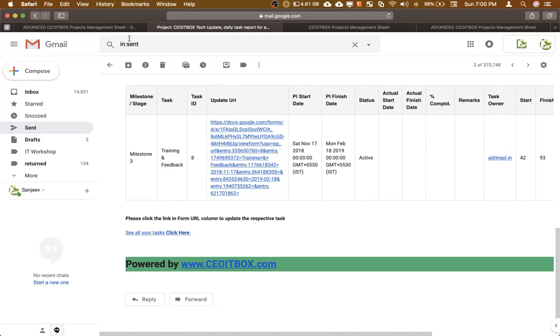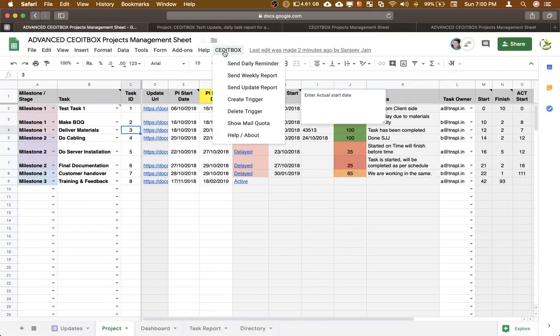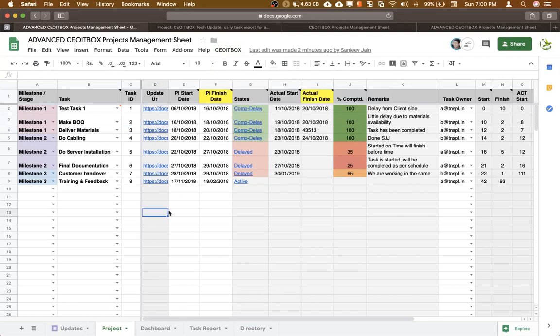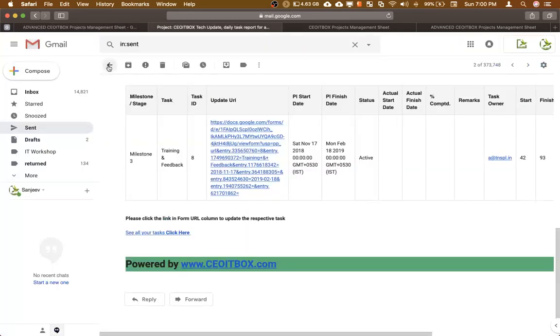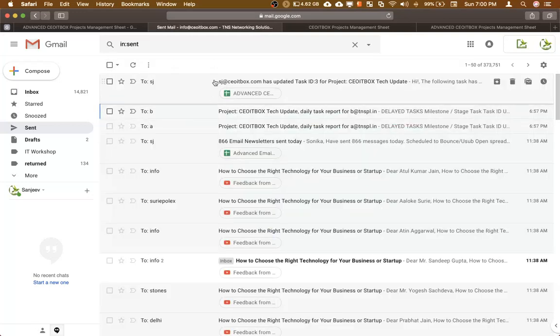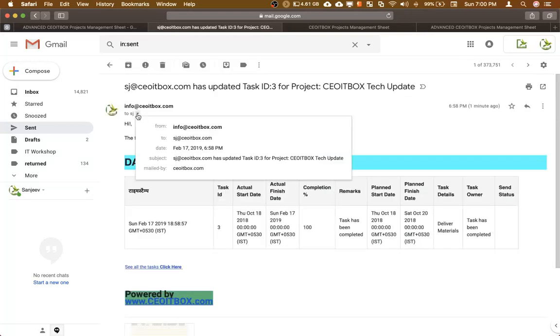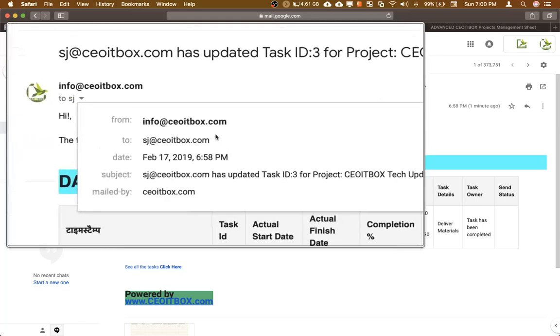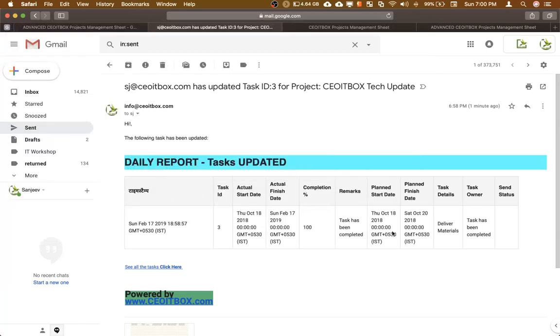So let us talk about another type of report. So we talked about the daily reminder. This is what would go out to all of these people, and it has gone out to Mr. A, to Mr. B. And another thing that has gone out is that the moment a person updates a task, an email will be sent to the boss containing the updated status of the task, as you can see. So you as a boss would get an update whenever the person updates the status of a task.